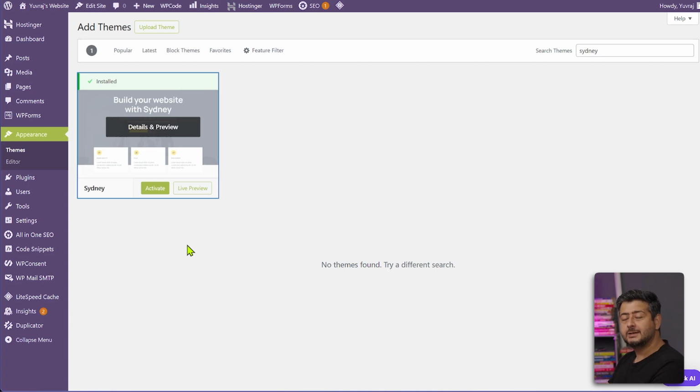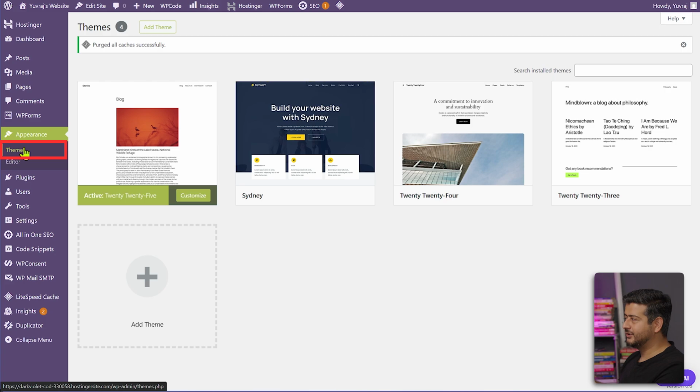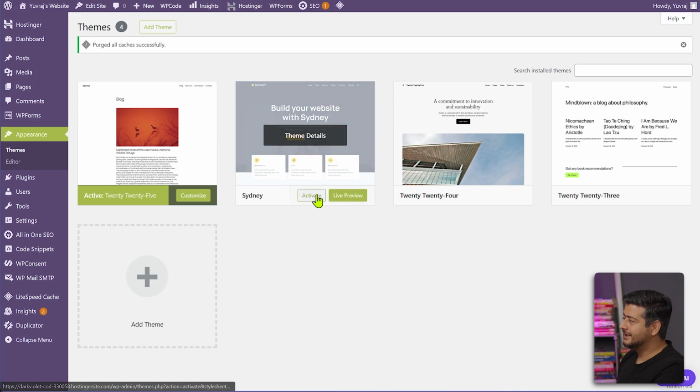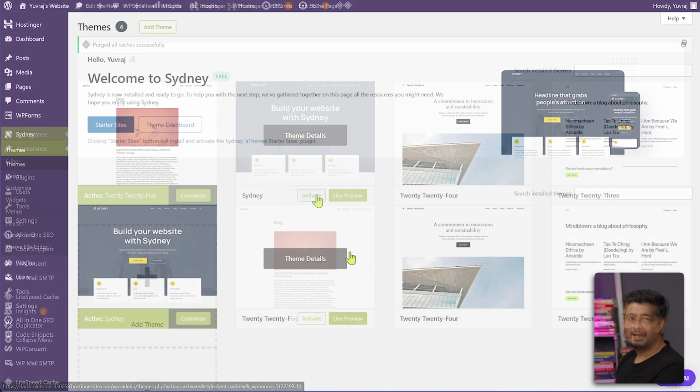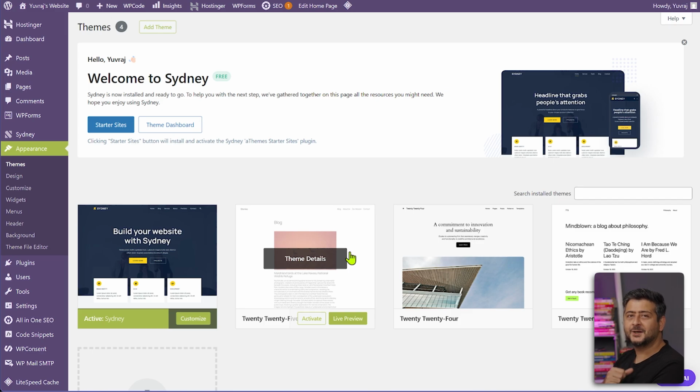Now, if you install a theme, it doesn't mean you also have to activate it instantly. But if you'd like to, all you have to do is hover over it and click the activate button. But if you want to check out all the themes you installed and then activate one, you can always go back, click here on the theme section, which will bring you back to the theme section. And now you can see that the Sydney theme is here, and we can choose whichever theme we want to activate. Since the theme is already installed, let's activate the Sydney theme on the site. And the theme is now active. That's how easy it is.